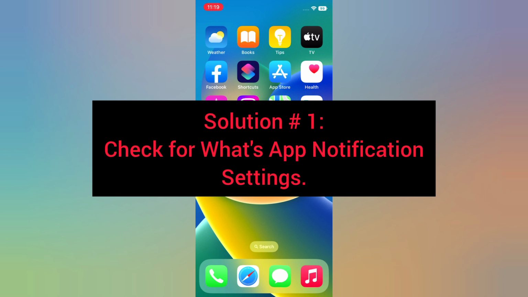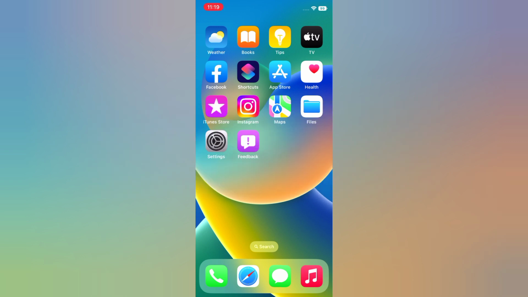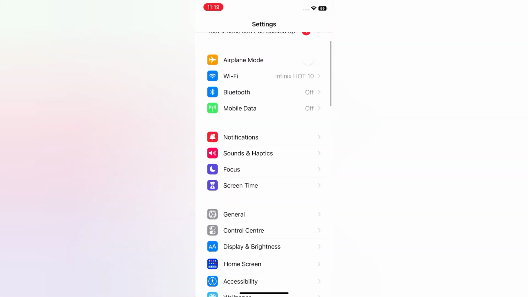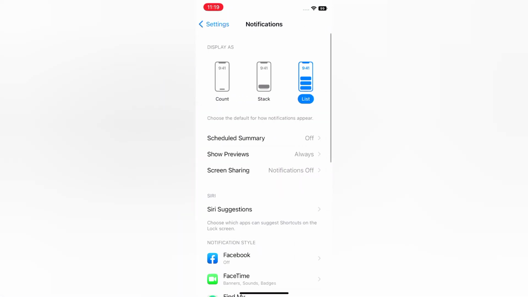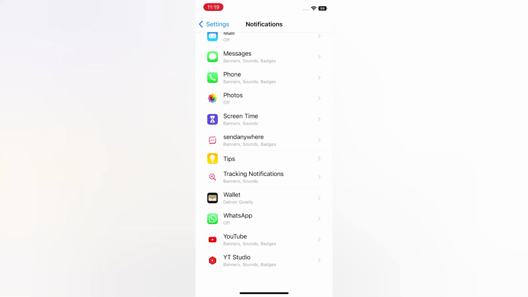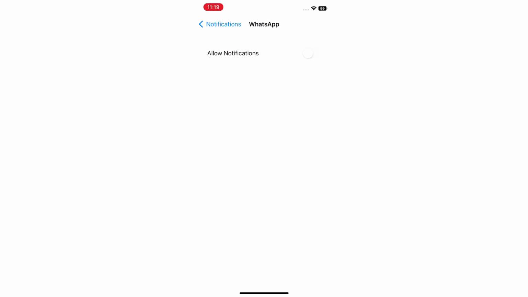Solution 1. Check for WhatsApp notification setting. Open the Settings app on your iPhone. Scroll down, tap Notifications. Scroll down, tap WhatsApp. Turn on Allow Notifications.